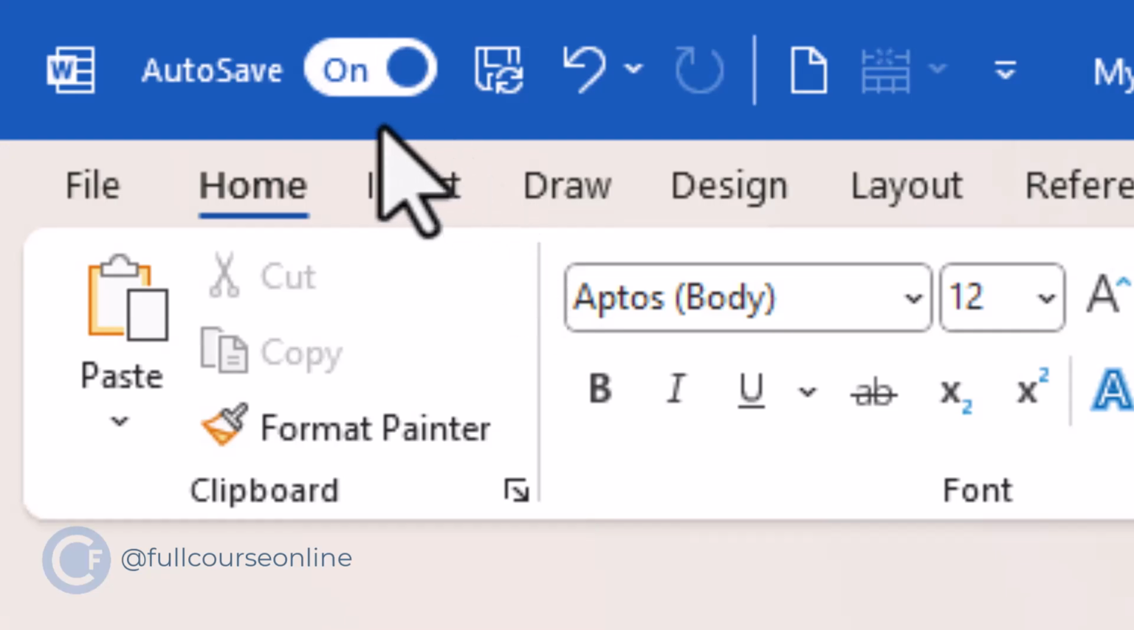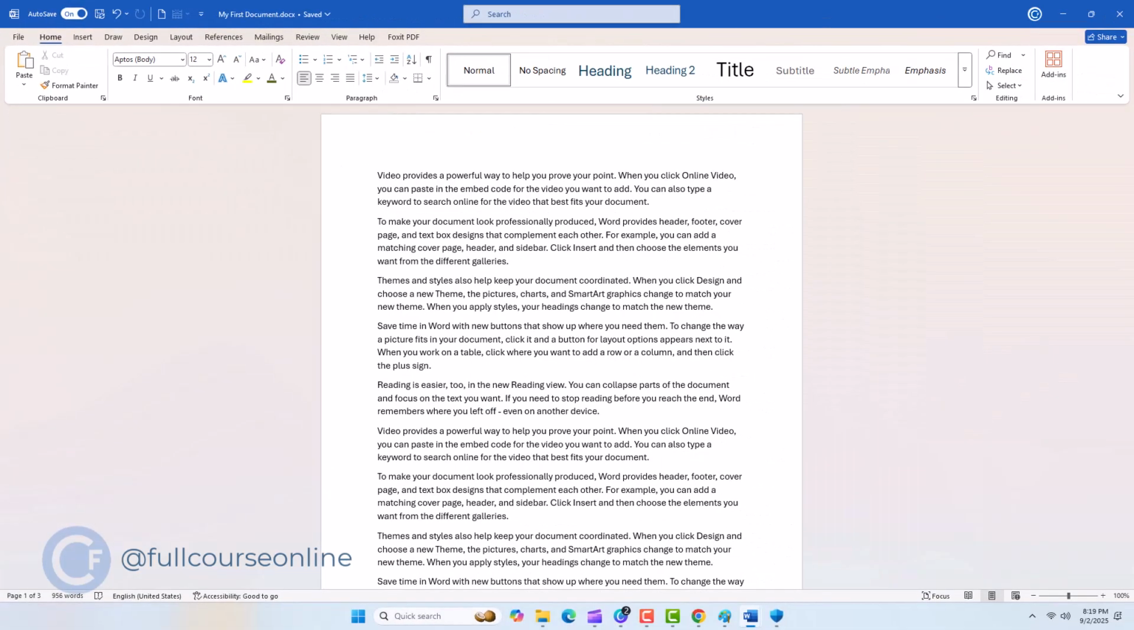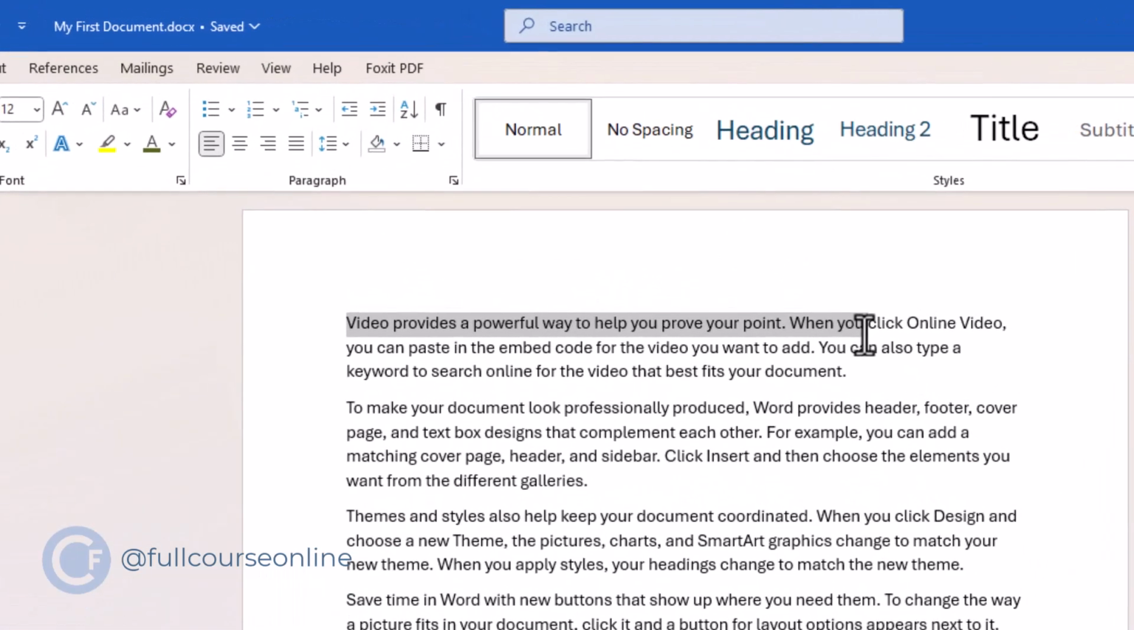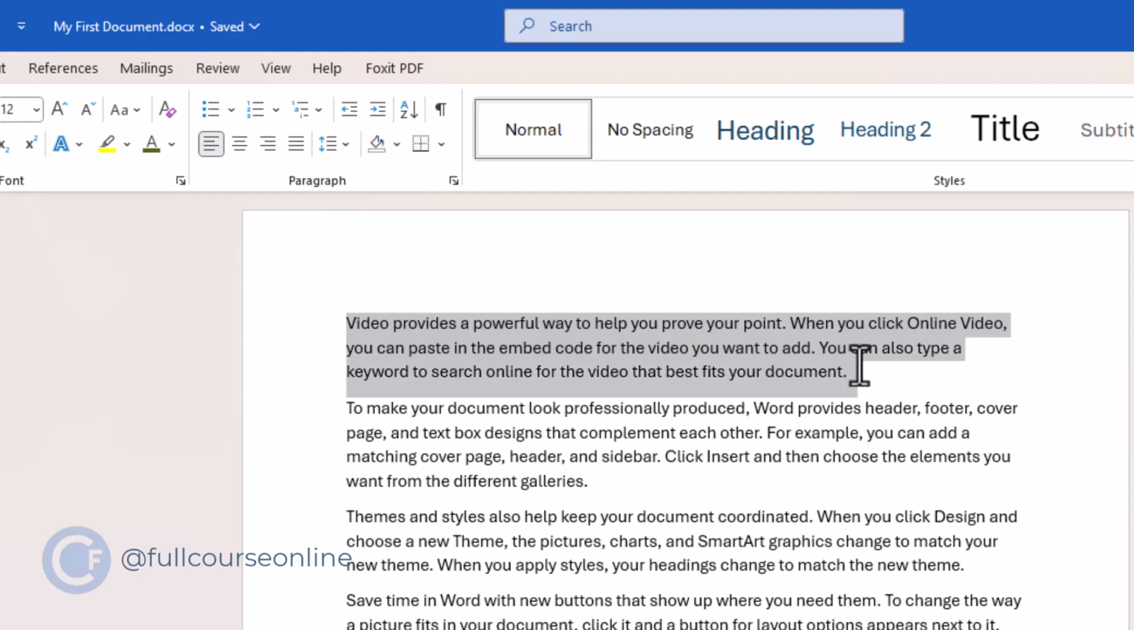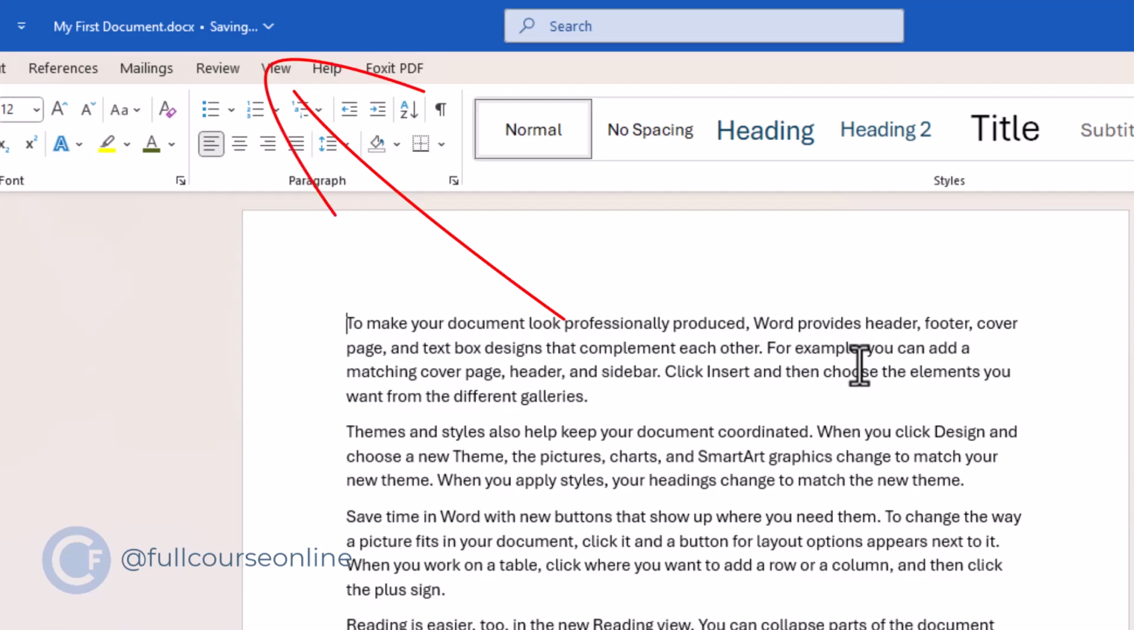Now, look at the AutoSave toggle in the toolbar. It's turned on. If I make changes, like deleting something, you can also see the word saving in the title bar. And when it's done, it says saved.